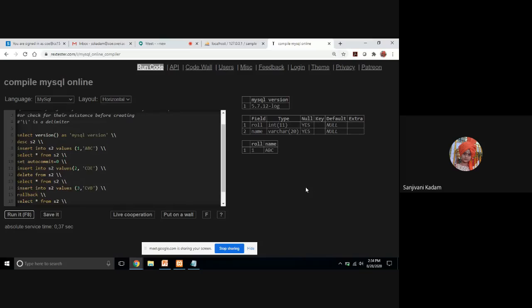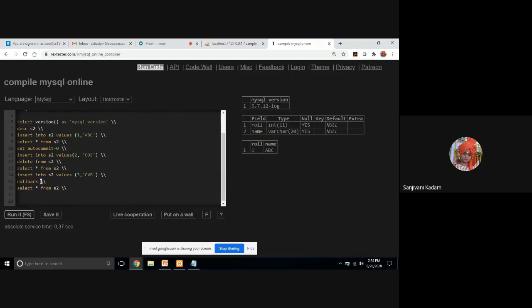There is a problem with the rollback. Select star from S2. Commit, means... No, I removed the commit. I called the commit again. Here, after this rollback... No, where I called, okay. After setting the commit value as zero, immediately again I call commit.